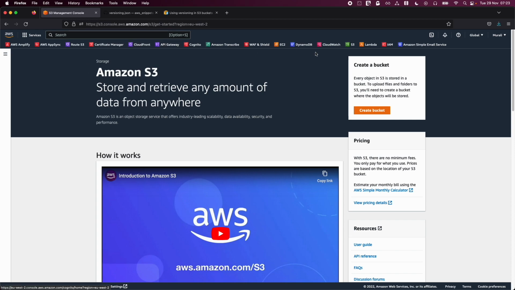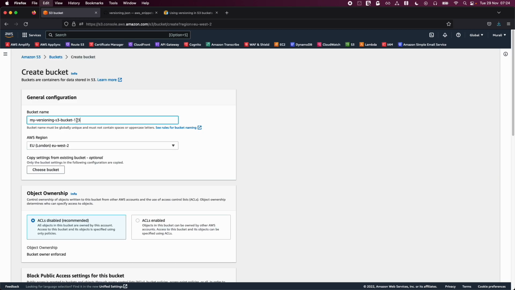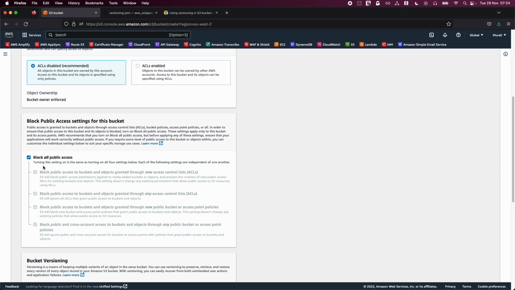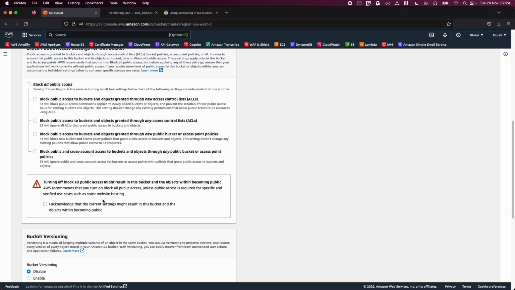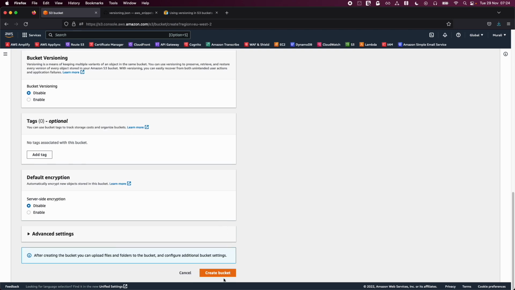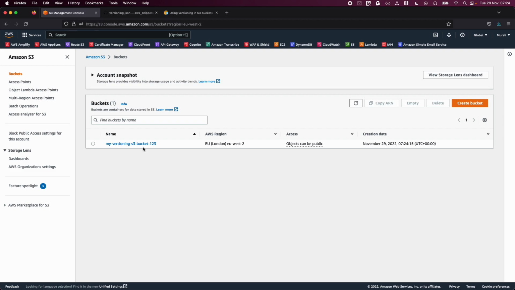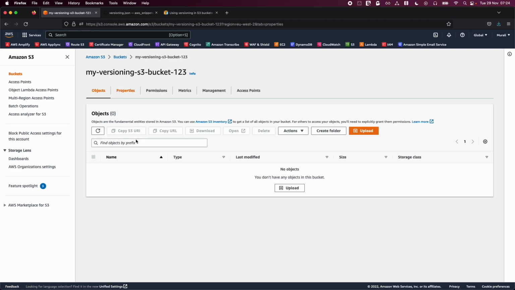So for that, head to the S3 bucket. I have a nice shortcut here. Click on create bucket. Let's say I have a bucket name. Disable the block all public access, I acknowledge, and create bucket. All right, so now that you have created a bucket, go to the bucket and click on properties.